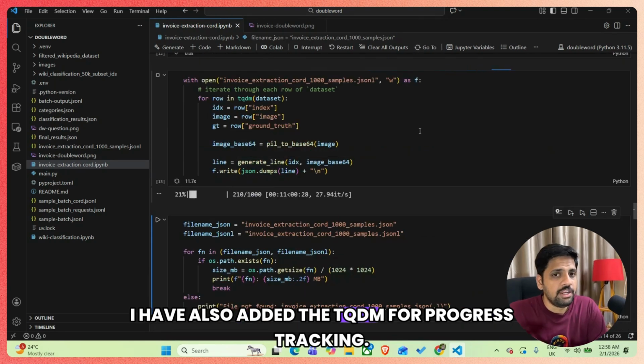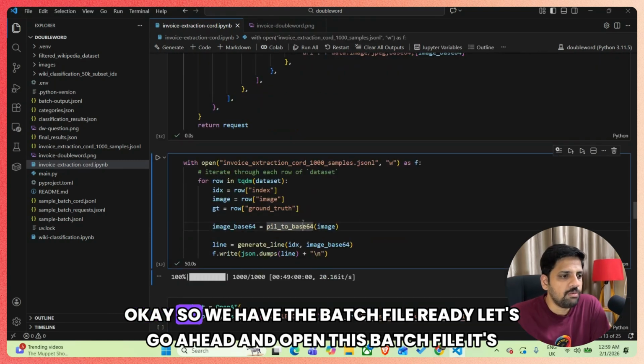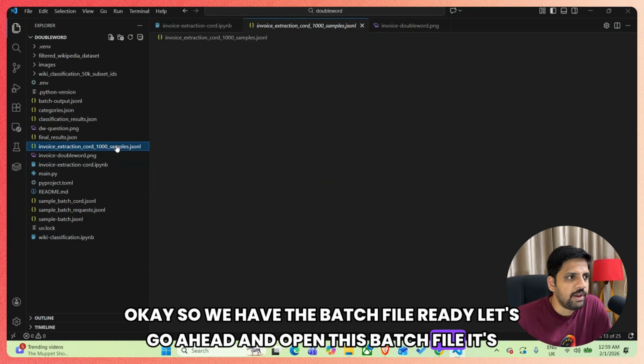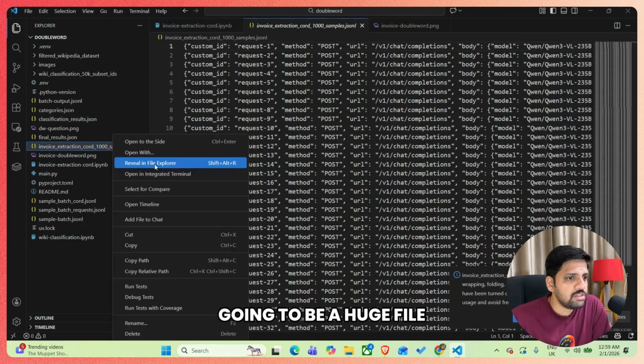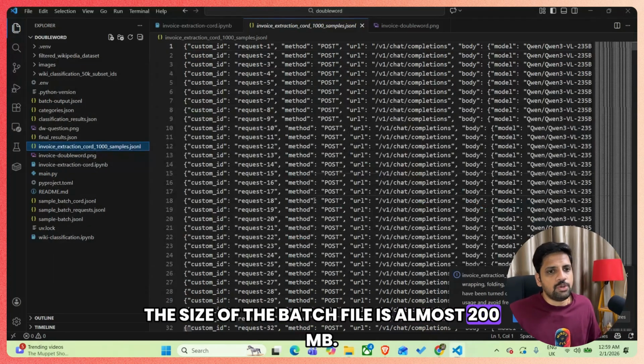I have also added tqdm for progress tracking. Let's wait for the completion. Okay, so we have the batch file ready. Let's go ahead and open this batch file. It's going to be a huge file. Let's just look at the size. The size of the batch file is almost 200 MB.